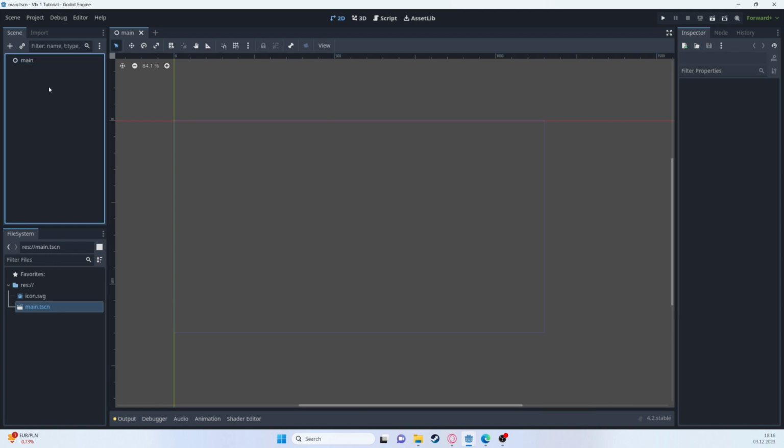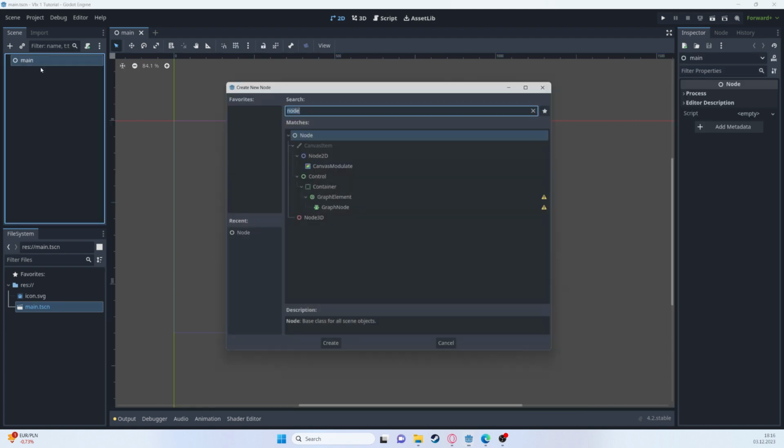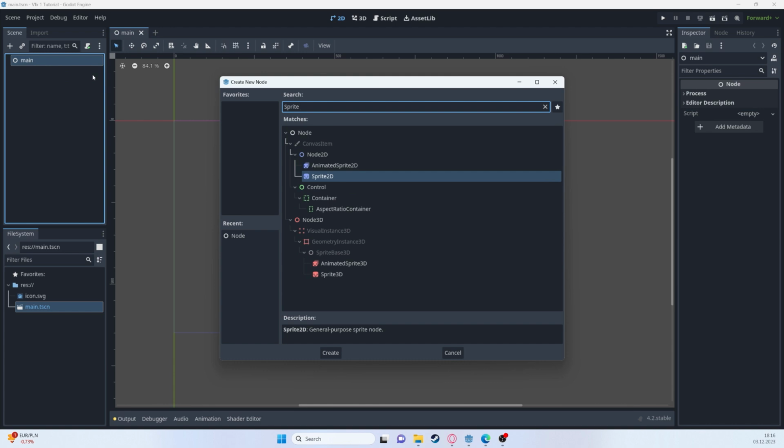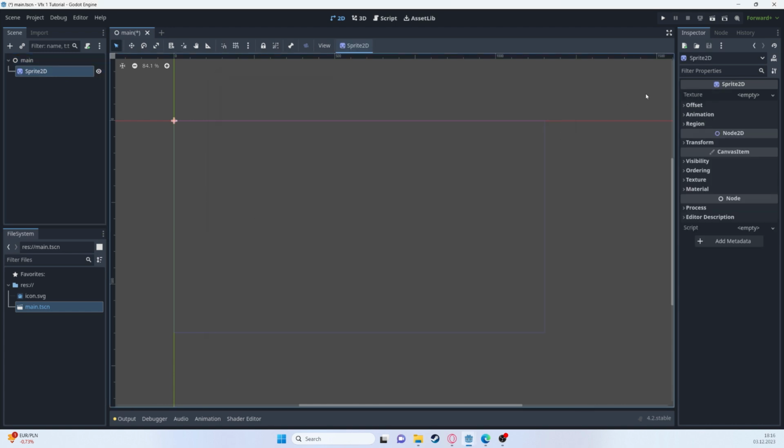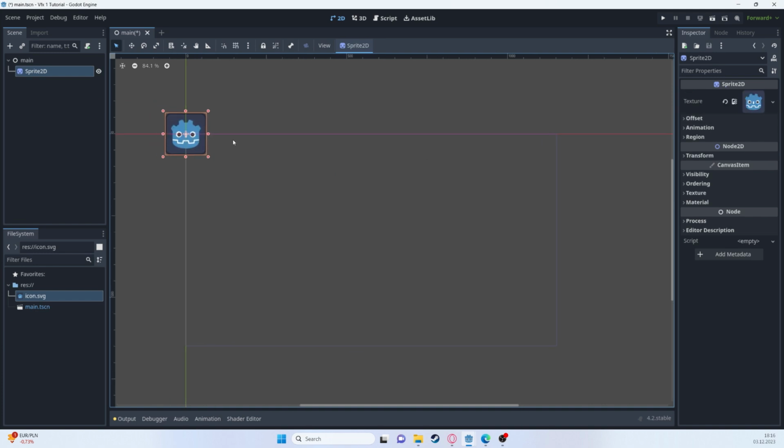Okay, so first thing that we need to do is to create a 2D node to which we would like the shader to apply. So let's find a sprite and we can basically add any texture to it. I'm just gonna use the icon for the simplicity. Okay, let's maybe put this in the middle.